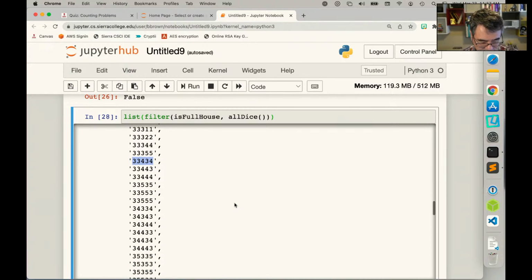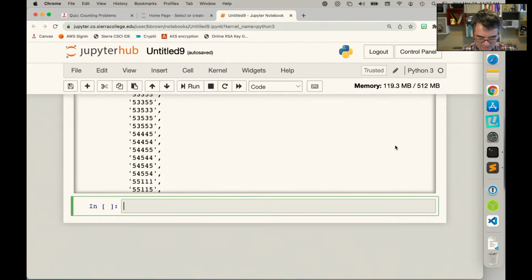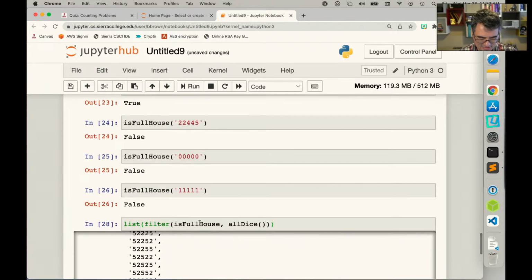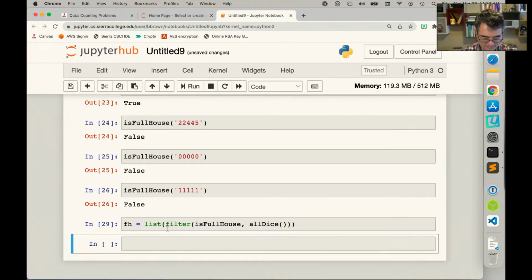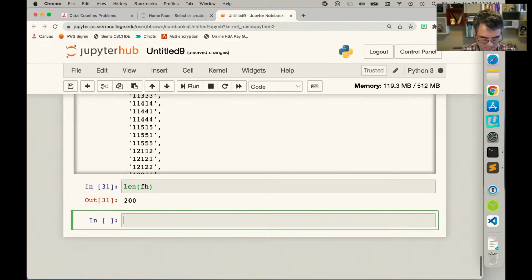Okay, but you can see that there's more than 30 here. Right? How many do we have here? What's the length of that? Well, let's just assign this to a variable. So let's call this fh. So here's the value of fh. It's that thing. And I want to know how many are there. So the length of fh is 200. So there's 200 possible full houses.